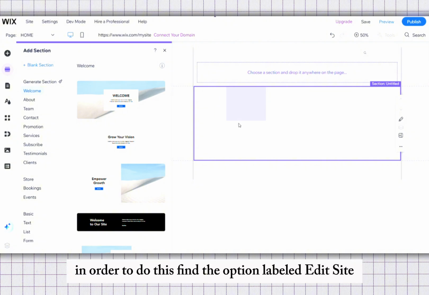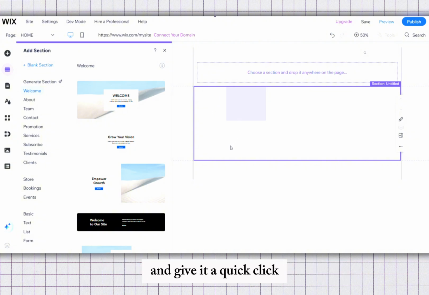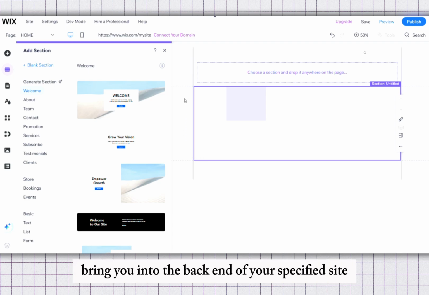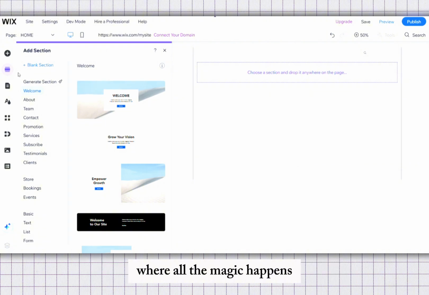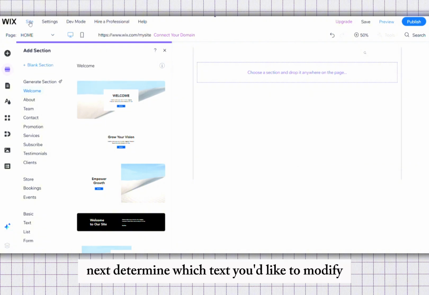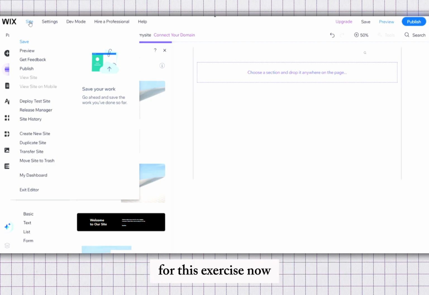In order to do this, find the option labeled Edit Site and give it a quick click. If done correctly, this will immediately bring you into the back end of your specified site where all the magic happens. Next, determine which text you'd like to modify for this exercise.